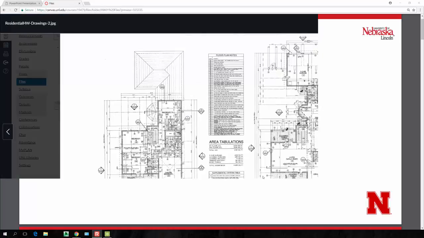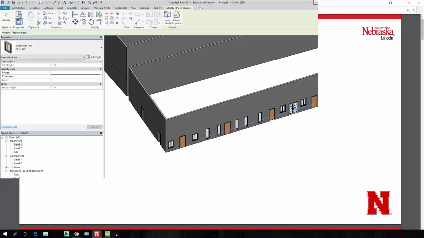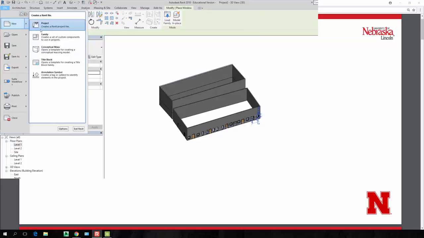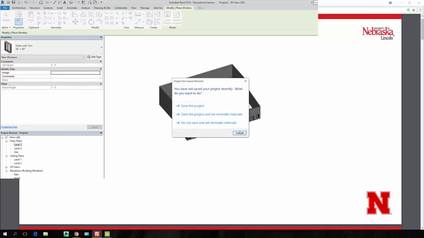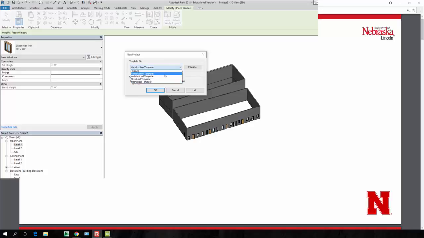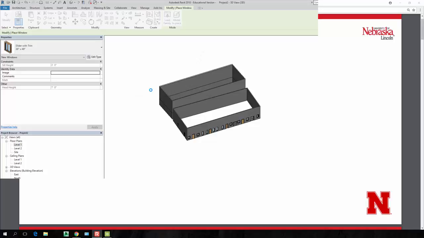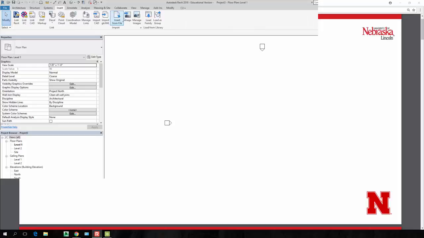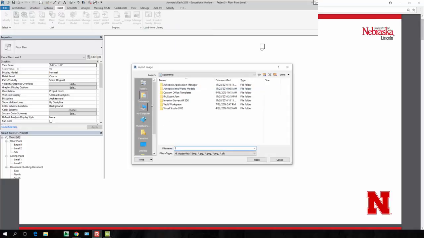So what we do is select the floor plan, download it, and then let's create a new project here, like you're doing your new homework. Select the architecture template. In this case, we need to insert the image into the model, so we click the Insert tab, and here we have Image. We click it and find where the image we downloaded is.